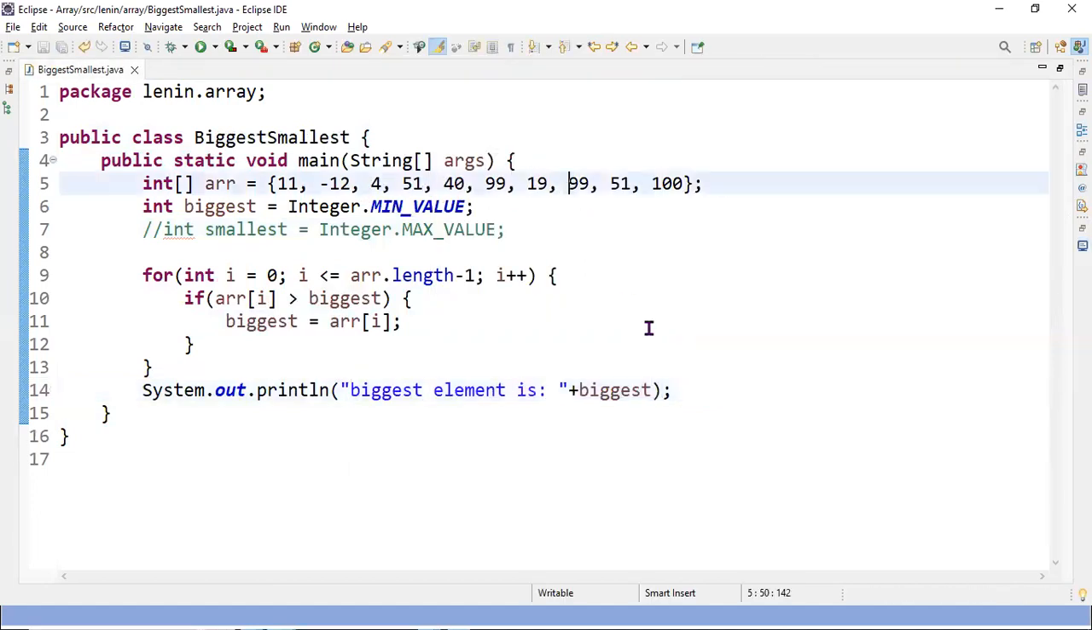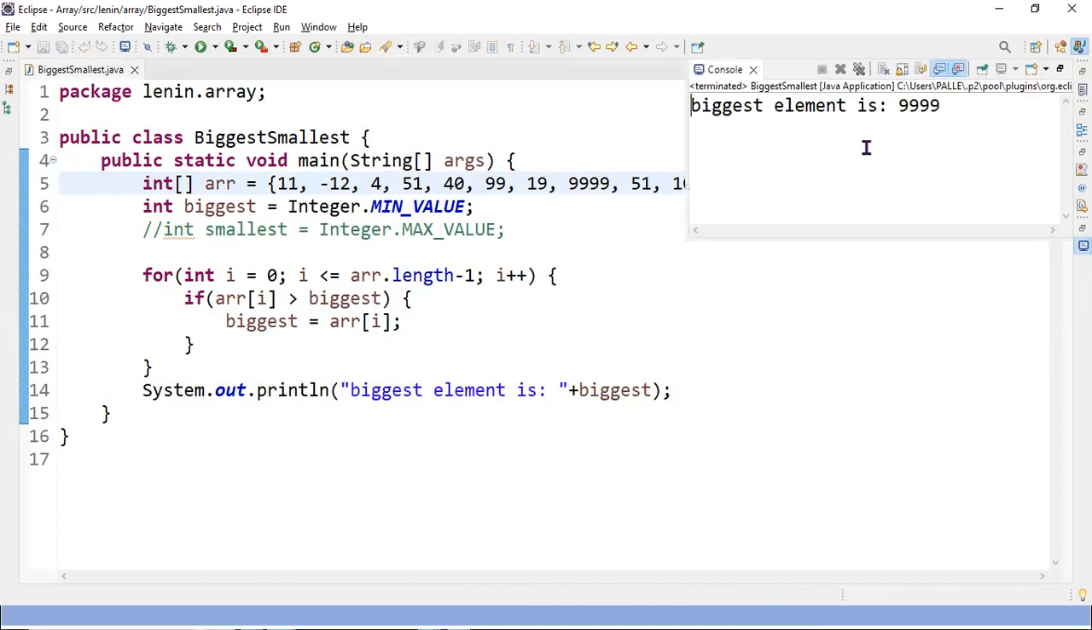Now let us cross verify by changing some of the input. So I'm giving four nines. Now if we re-execute, it's supposed to be the output. So which is working fine.